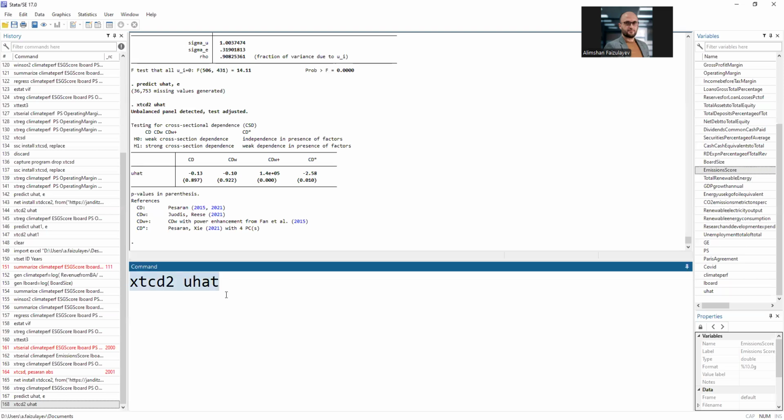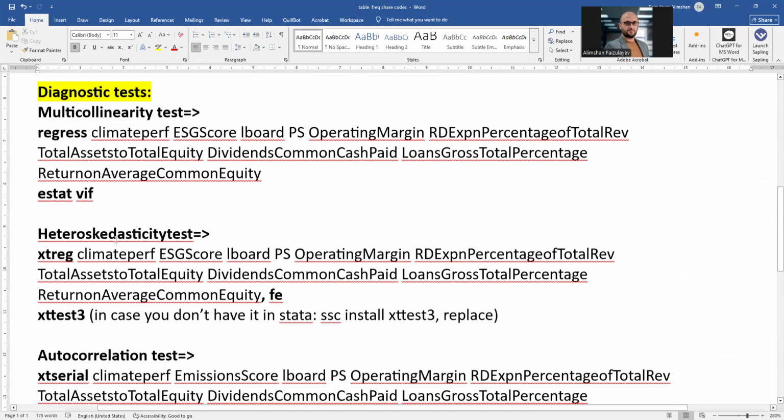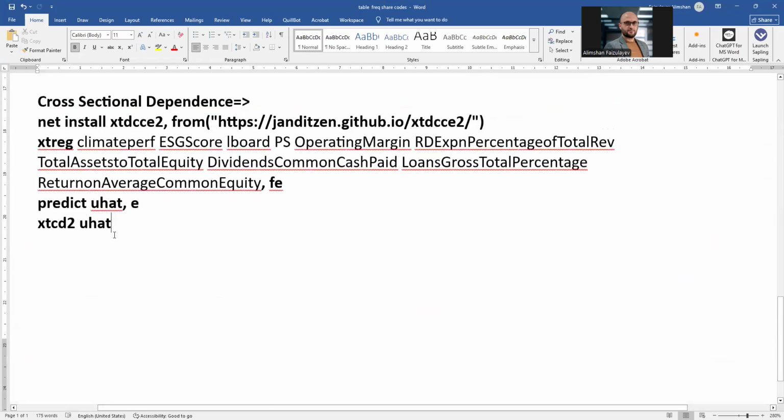So I copy it and paste it here. And then you get the results. Okay, I will save it and share it with you. So this is all for the things that you did. You can run the fixed effect, but fixed effect will not cover it. Additionally, you can run Driscoll-Kraay for a robustness check. The best thing is Driscoll-Kraay.